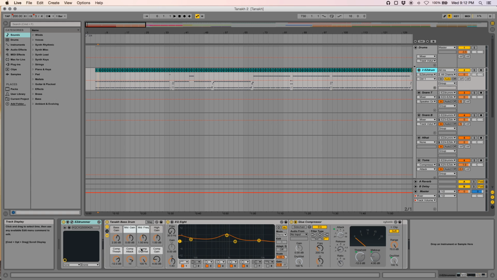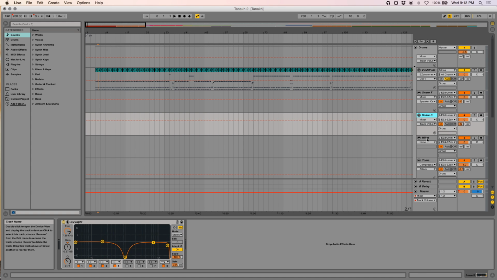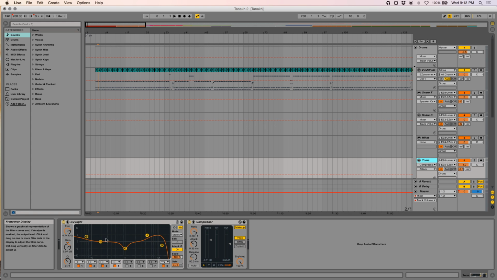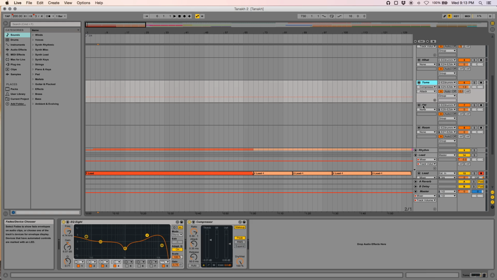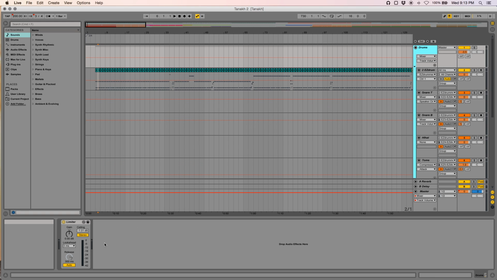So you see here, I've got bass drum preset. We've got a snare top EQ, snare bottom EQ. Don't have anything on the hi-hat. And we've got toms. Nothing on the overhead, nothing on the room. And then also throw a limiter on the whole kit itself.